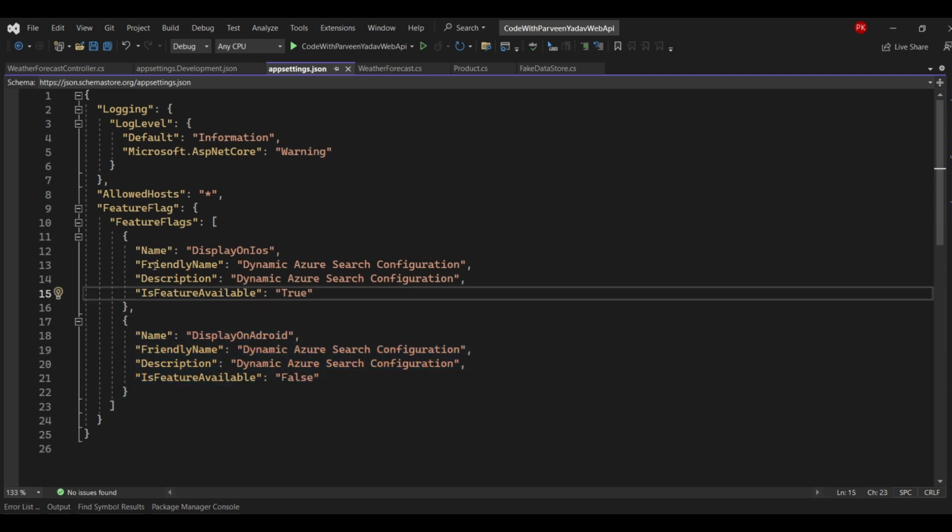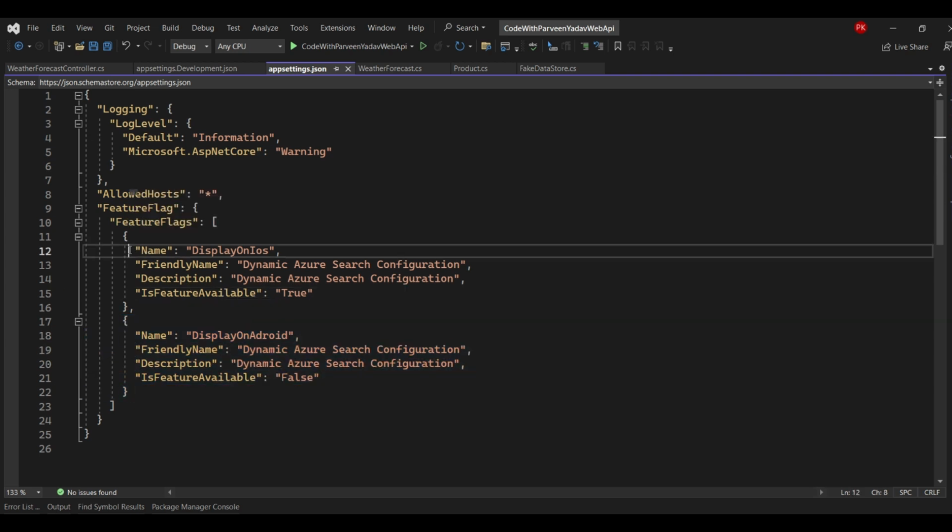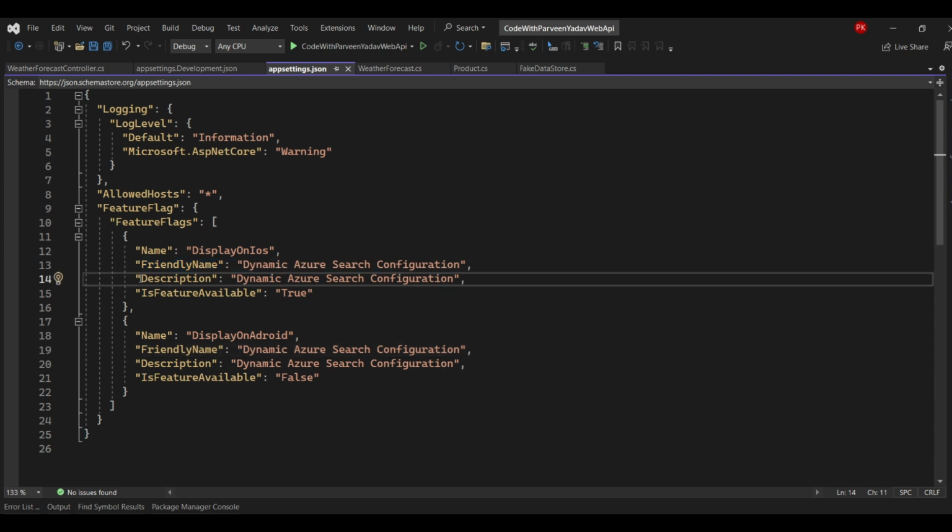Now, this is also common practice. First, you put a name. What will be the name of that feature flag? In our case, I'm saying display on iOS, right? This would be more of the technical name. One more node over there, friendly name. Over here, you will write a user-friendly name, right? And then description, a more detailed description in a paragraph.